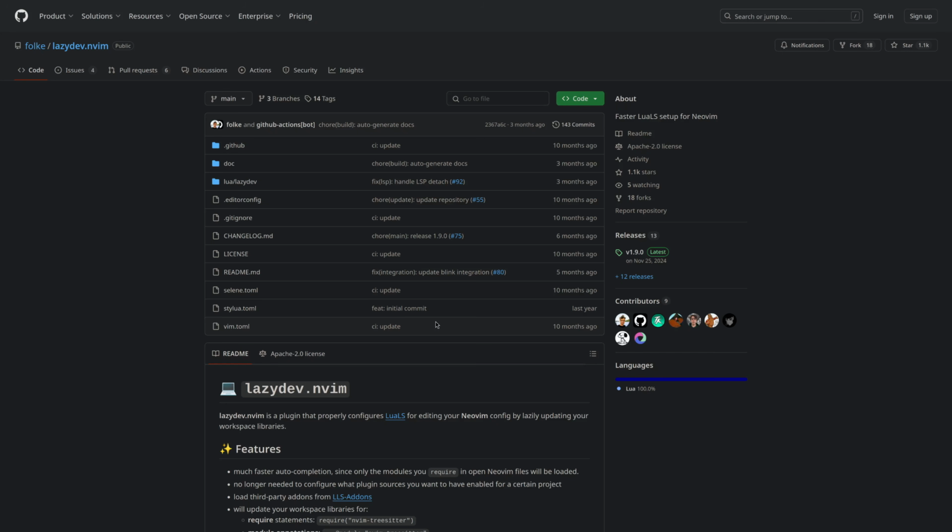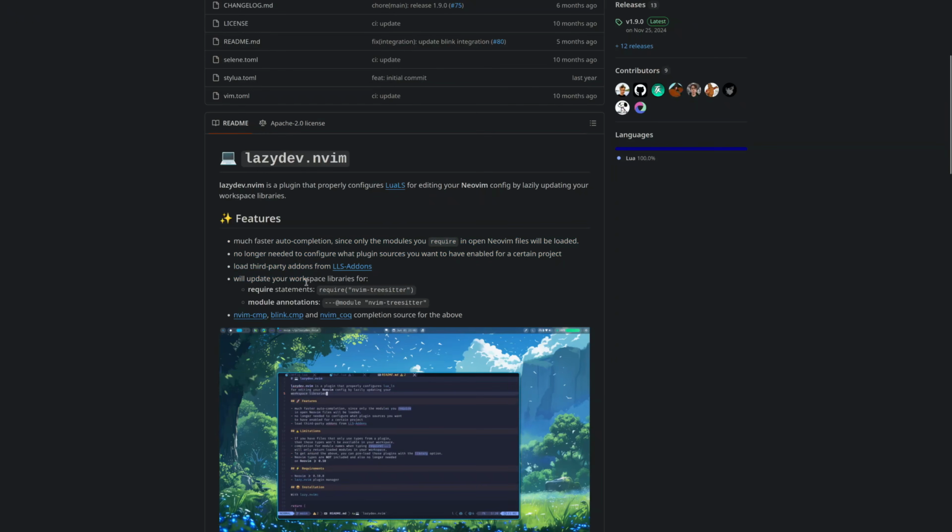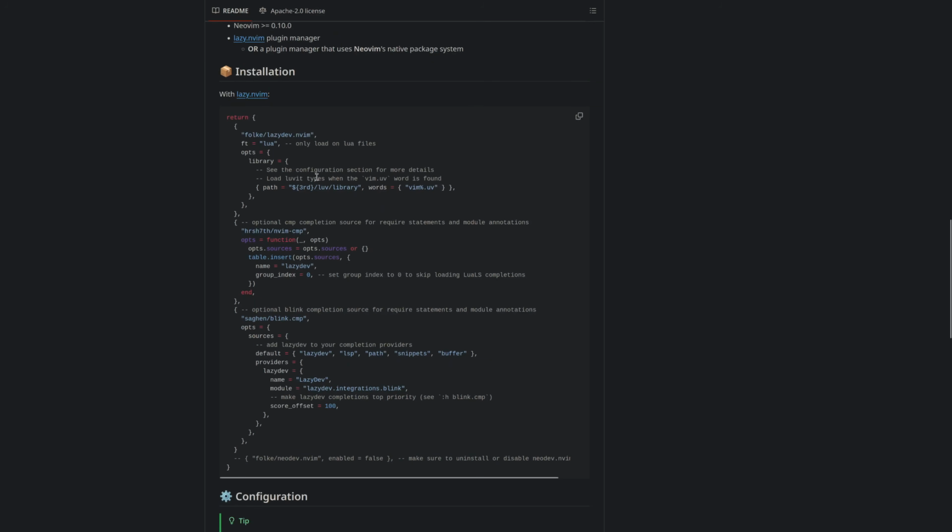And voila, here is the lazydev.nvim GitHub website. It's a faster Lua LS setup for Neovim, currently on version 1.9. You can read through its features here. What we're interested in is the removal of the warning related to the Vim global not existing, and also various auto completions for our Lua configuration. So over in the installation section, we can see that the setup is detailed here.